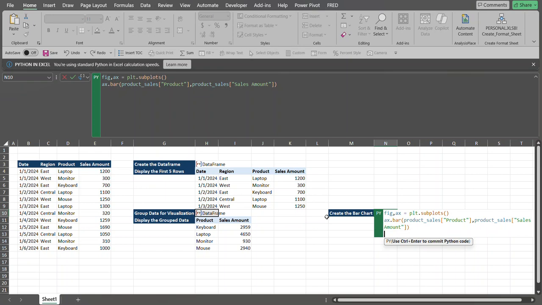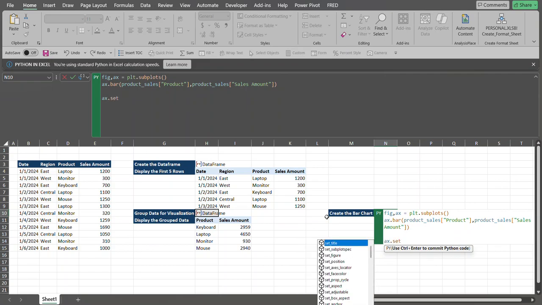Let's press enter. Now, what we want to do is set the title to it. We want to set a label for the Y axis and the X axis. So this is just a basic bar chart, and you'll see in a second. So we want to access the dot set title method. Tab into that, and we just type in the title that we want: Total sales by product.